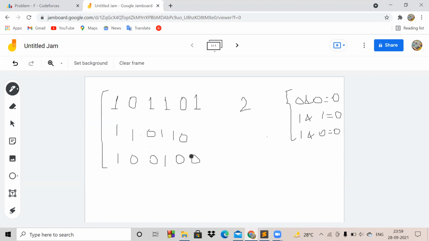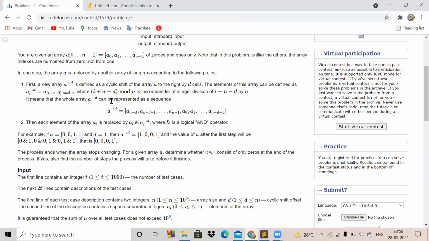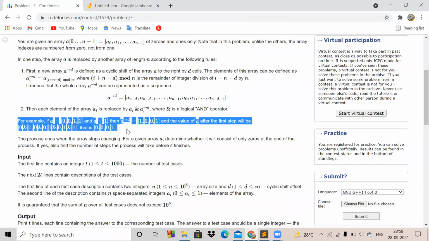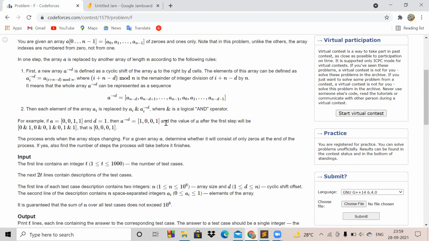So what happened here is that some of the elements got changed, and you will notice that we are getting 0 when 1 and 0 are ANDed. So let's complete the question. It basically defines what a right shift is, and then taking the AND, explaining these rules.